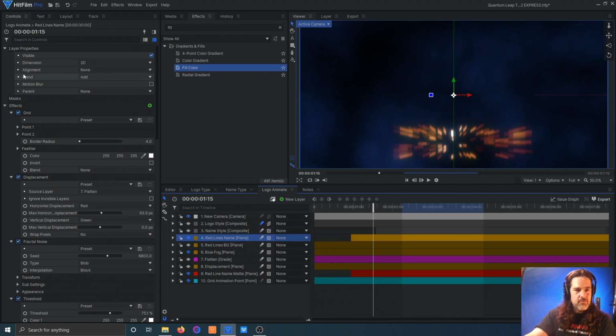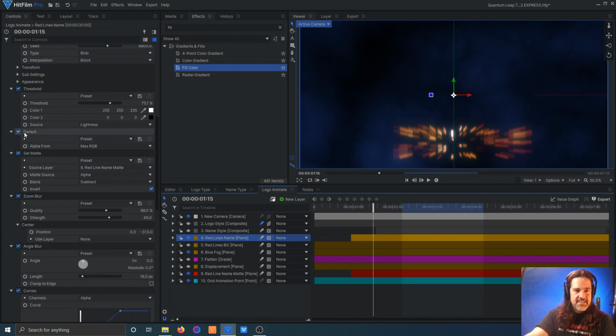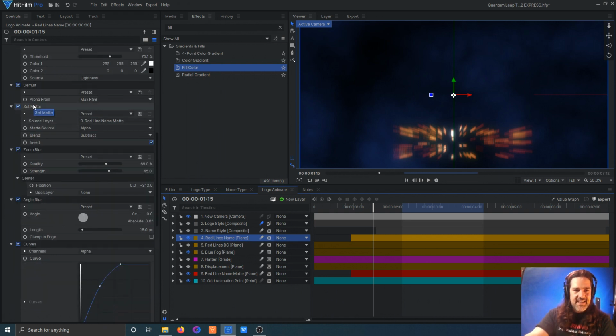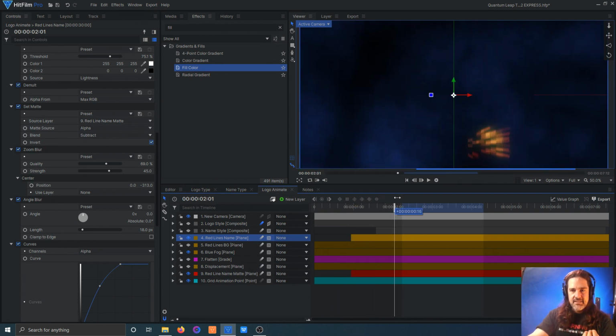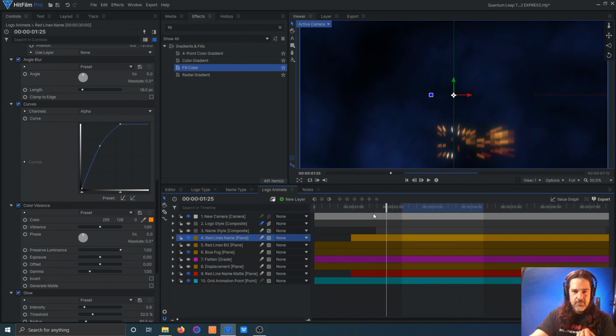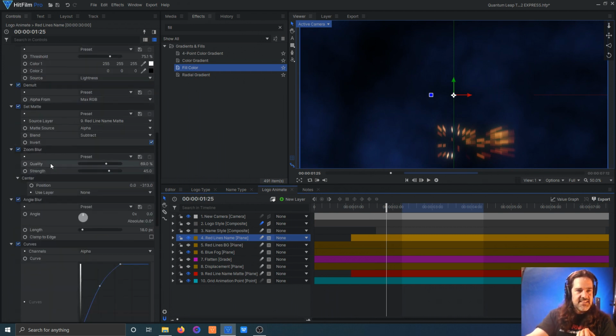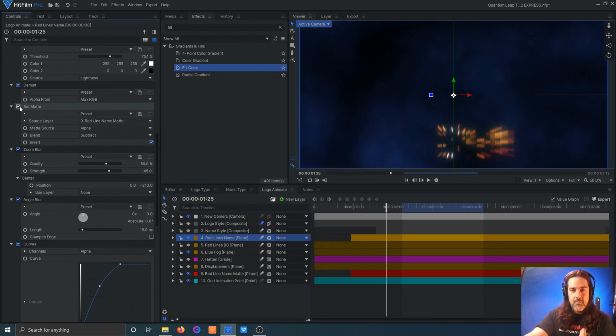But what's different about Redline's name is right below the demult, I've put a set mat. And the set mat is sourcing the Redline name matte layer using an alpha mat and then a subtract inverted. So that chokes the red lines to the positioning of that matte plane. And then below that, all the zoom blur, the angle blur, all the stuff to turn my rectangles into light rays. So you can see if I turn this set mat off, bam, it's the whole frame again. And that's not what we want. We just want it to be around the name.